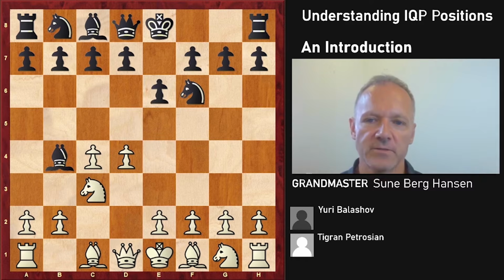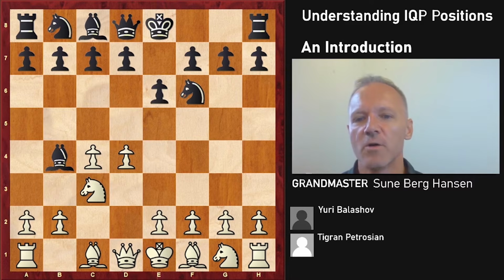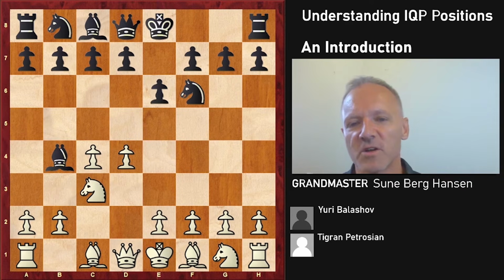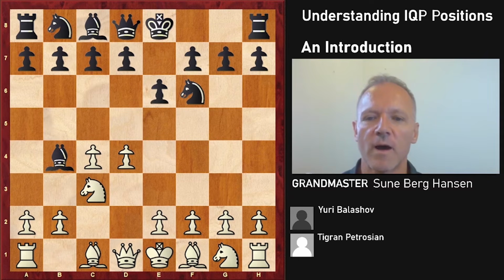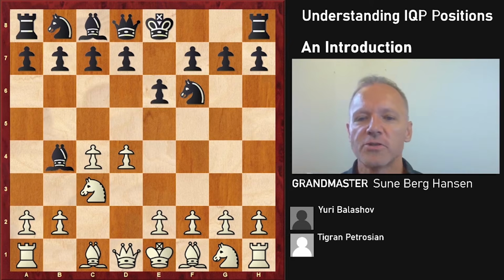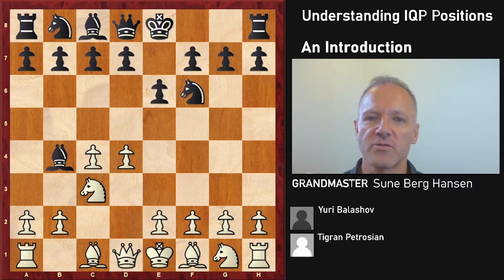A lot of openings you can have this kind of structure, and it's very important to know how to play in these positions, what to aim for, what's good for white, what's bad for white, and how to play. What are your plans? What to do? Should you try to win the pawn, or should you block it, and so on? Okay.